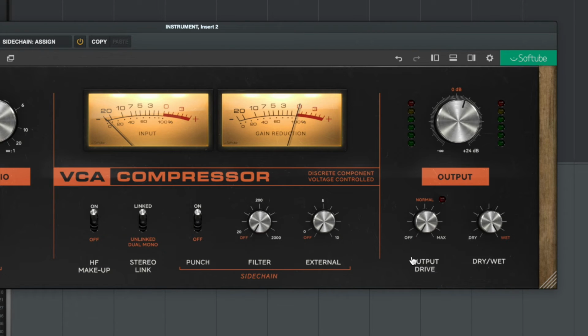Here we have what's known as output drive. And so this allows you to drive the signal a little harder. And so actually you can achieve a little bit of distortion by driving this signal a little harder. So let's have a listen to that.